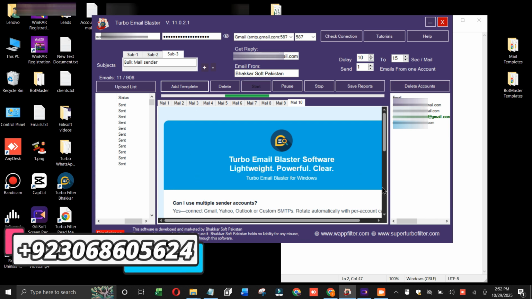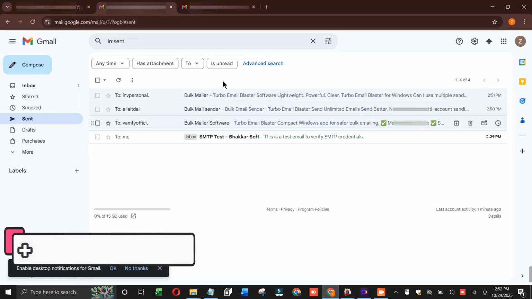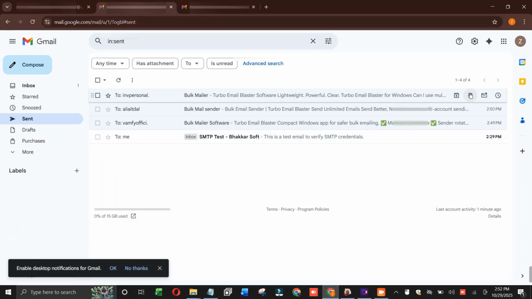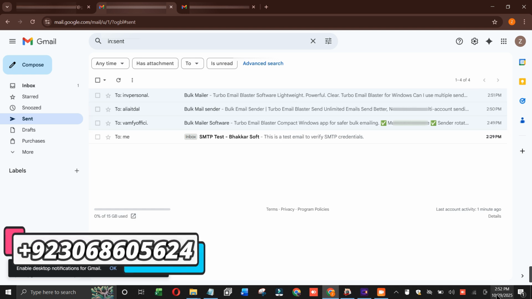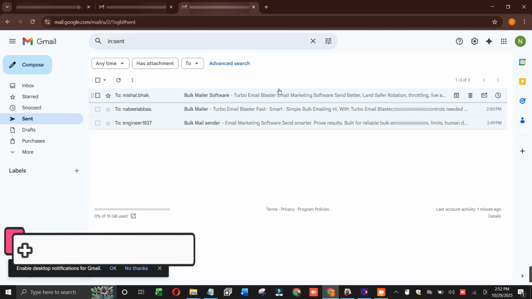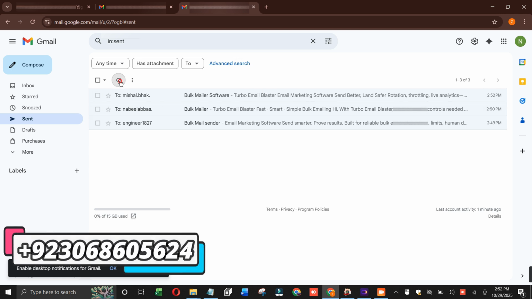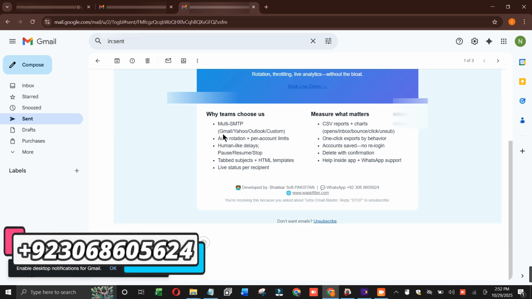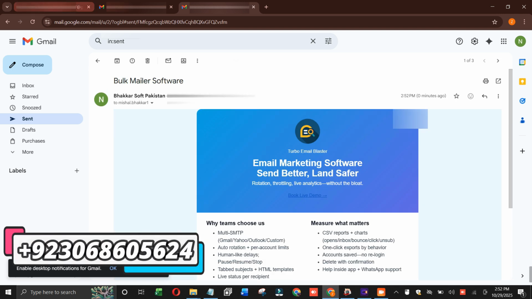Okay, let me show you how it works. You can see the time was 2:51 and now the time is 2:52. And here, 2:52. I'm going to refresh it to show you how it works. You can see here the messages sending successfully.